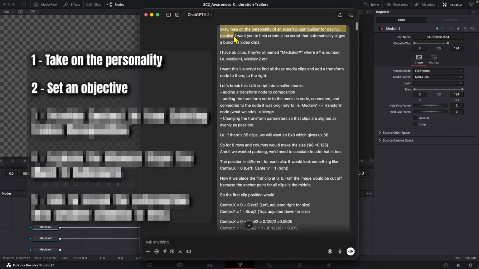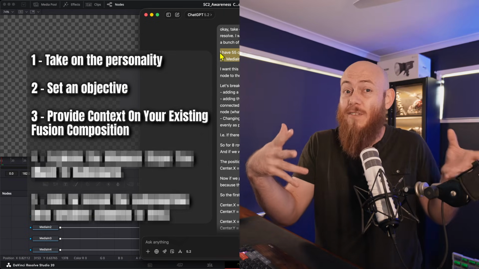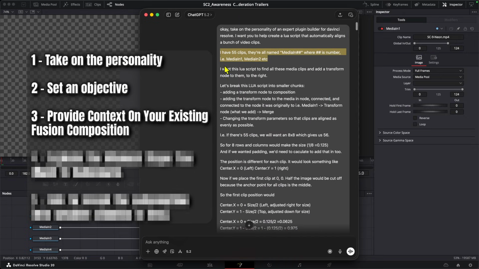So after we've told it its personality, and then we say what its objective is, we start giving it context on the situation. This is where we're going to describe what we've already built in Fusion so it knows where it's starting from. If we don't tell it this, it's going to use tokens trying to figure out where it's supposed to be starting from instead of just getting you the results.